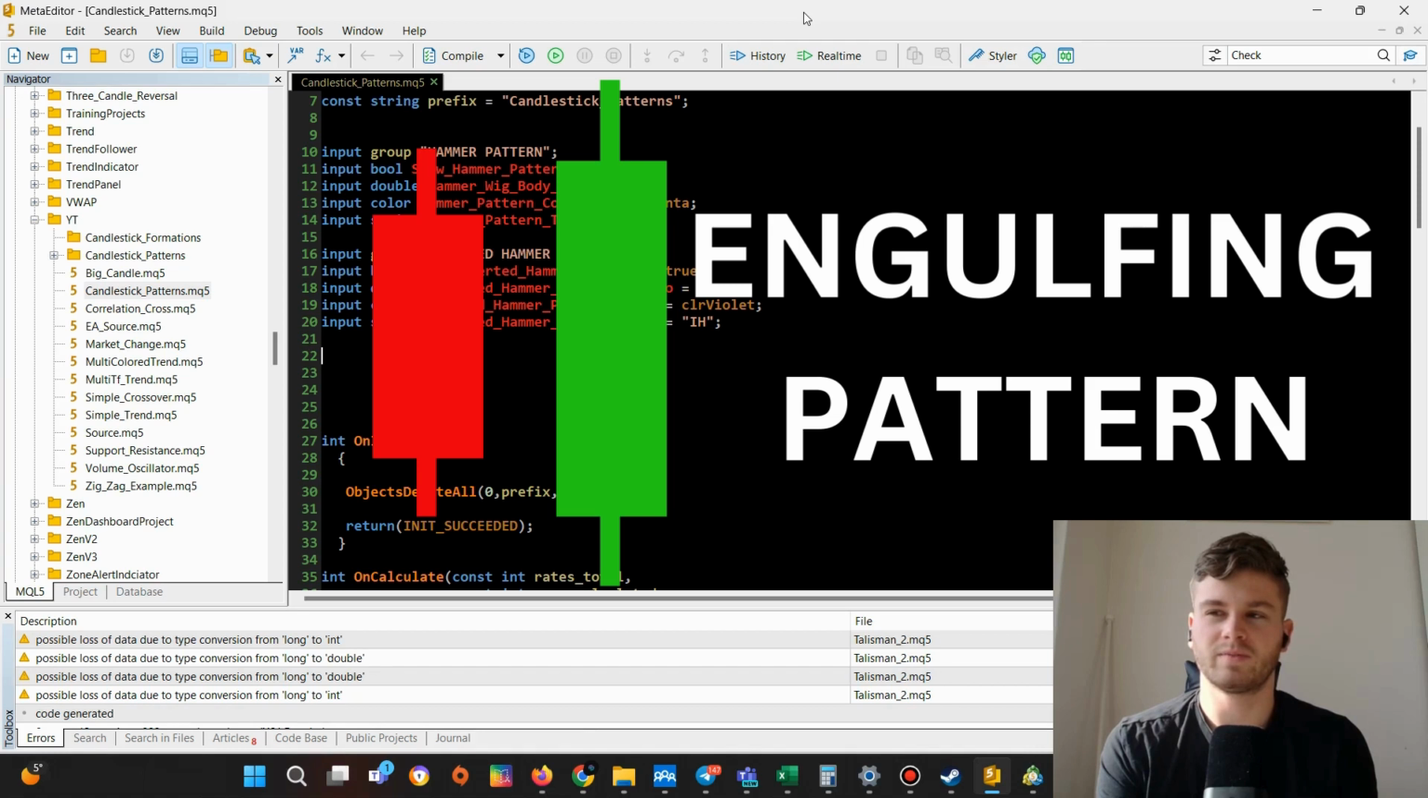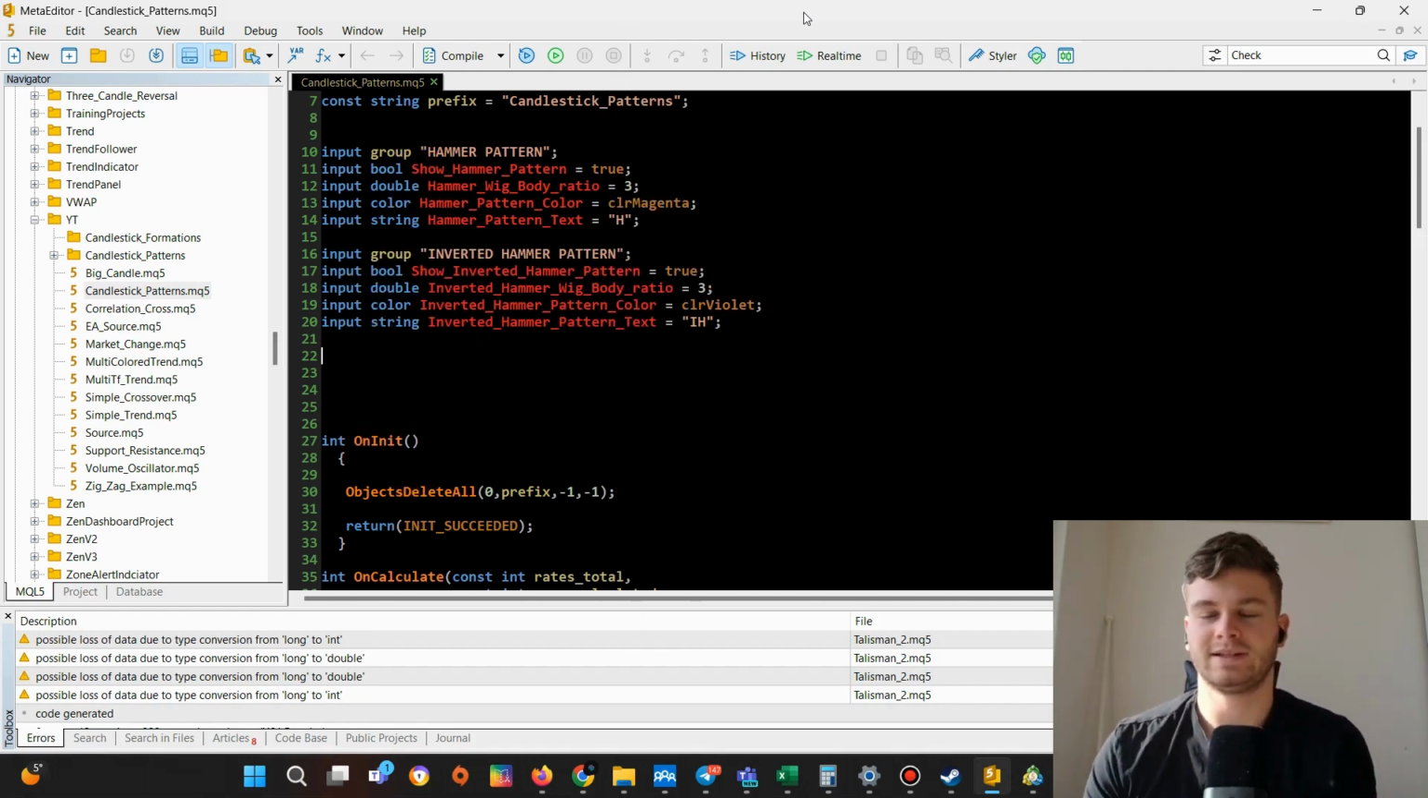Maybe I misspoke, because it's not the body of the first candlestick, it's the whole candlestick with the wicks. Okay, so that's basically the idea of engulfing candlesticks, or engulfing patterns.